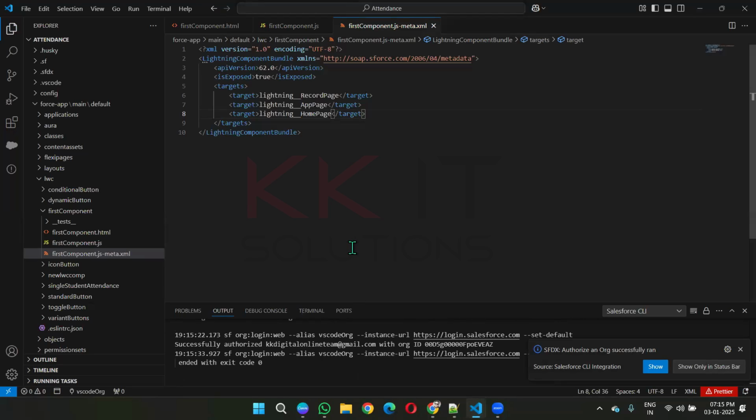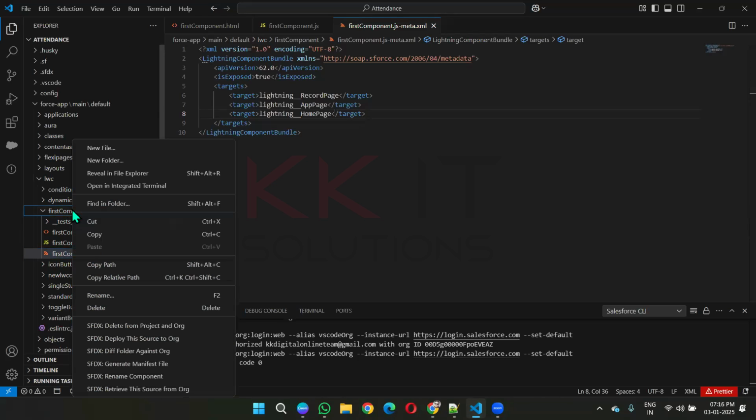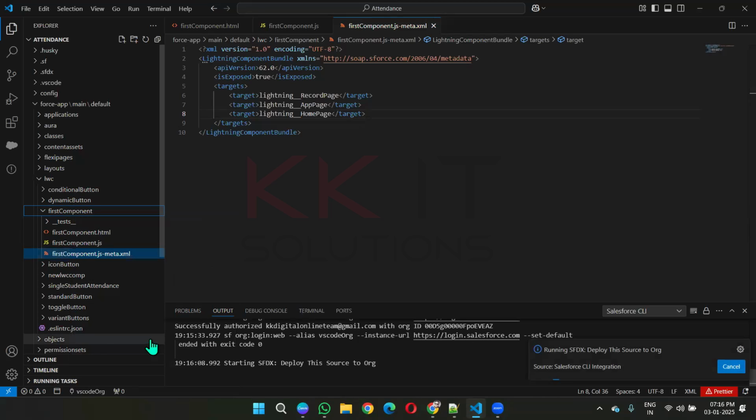We need to deploy this component. Right. So how can we deploy this component? Simple. Just right click on this main component name, which is first component. Just right click on it. Then here we have the option "Deploy this to source org." Just click on this.